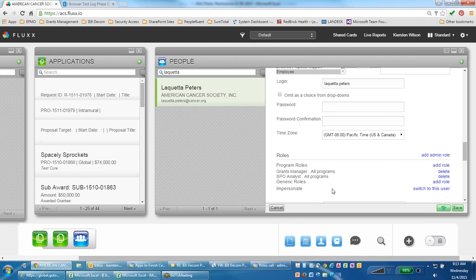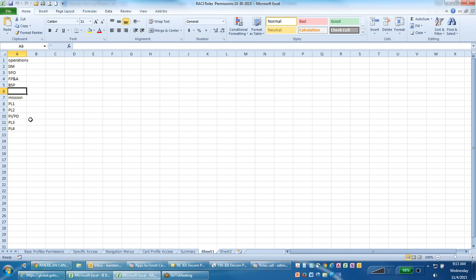There's no employee role. There is an employee profile. There's a PL1, PL2, PL3 role, right? And those roles give you access to be able to edit things on the different cards. Gotcha. Okay.